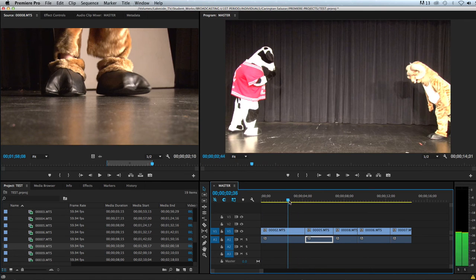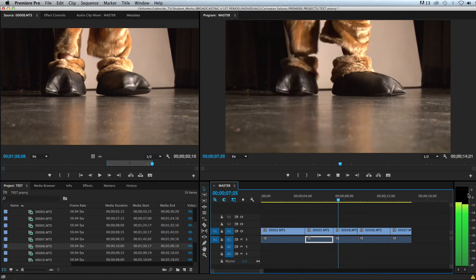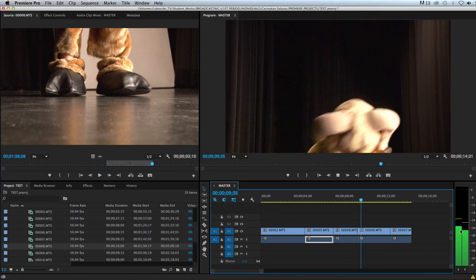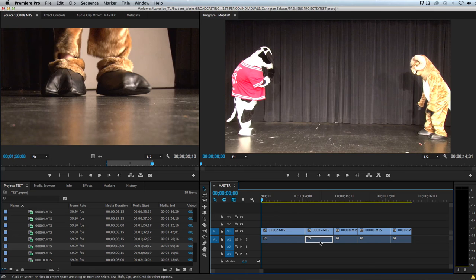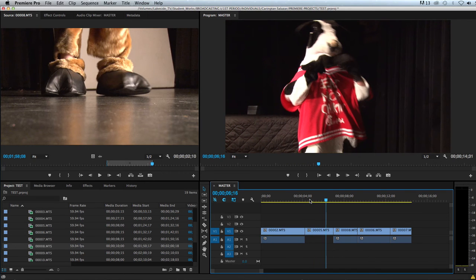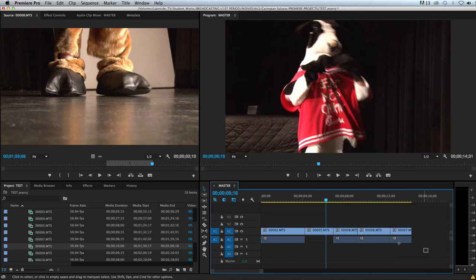Before we remove it, notice over here when I play it, these are your audio meters. It tells you how loud it is. All right, so we want to get rid of the audio. So I click on it and hit delete. And the audio is gone. So I want to do it for all of them. Command A, right click, unlink. I already did unlinking. Okay. Draw a box around all my audios and hit delete. And now they're gone.